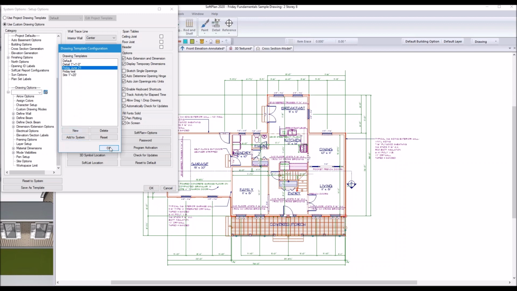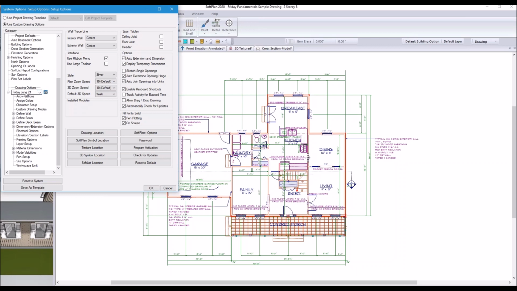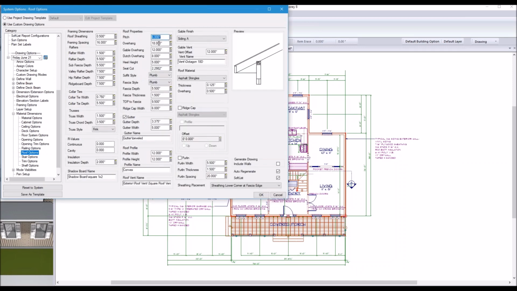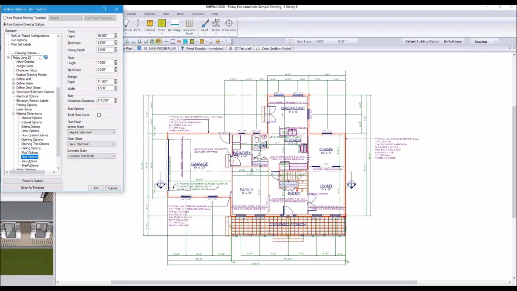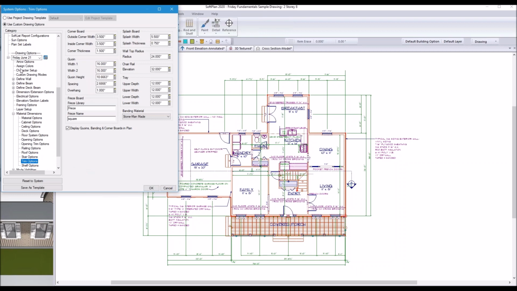to a project. Okay. So what I'm going to do is select that, and with that selected, I can come in here and change material dimensions, railing, roof options. So I can change my default pitch to say 8 inches, and I can change my heel height to 5 inches, bring it back down, that sort of thing. So I can set up my default roof. If Builder X always draws an 8/12 pitch roof and has typical roof configurations, I can come in here and set that up accordingly. I can change my stair options, my trim options, my character setup.